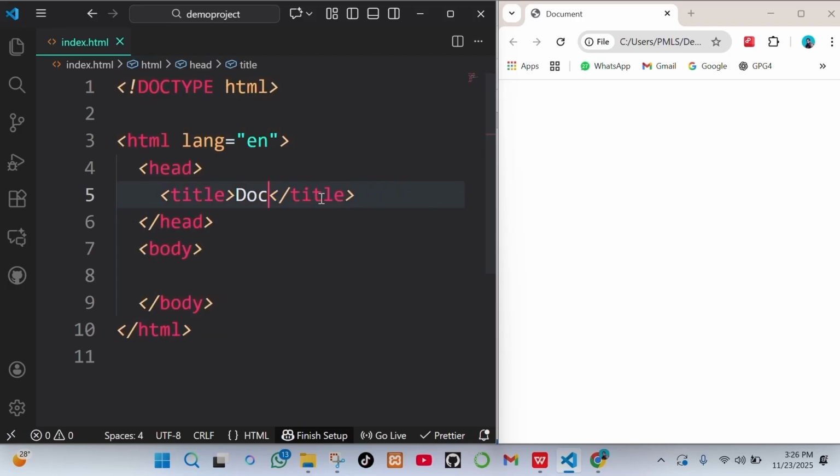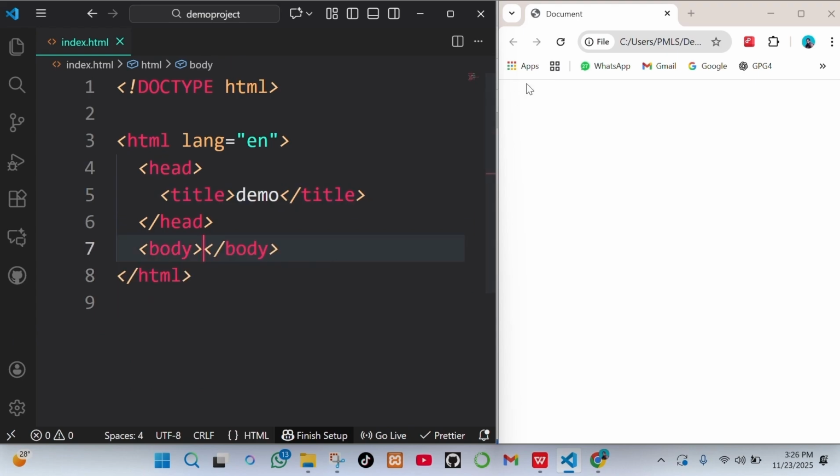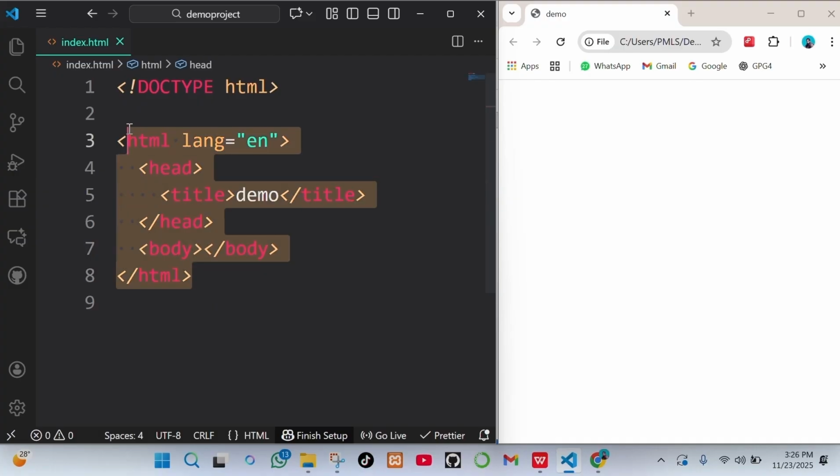Just change it to demo, save the file and click on refresh. So the name is changed to demo. This is one way we can enter the basic structure.